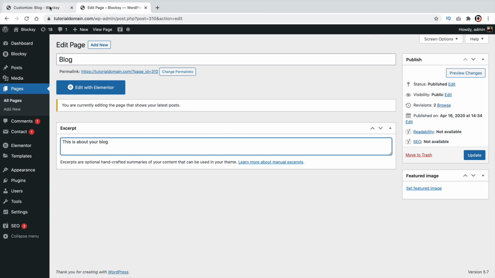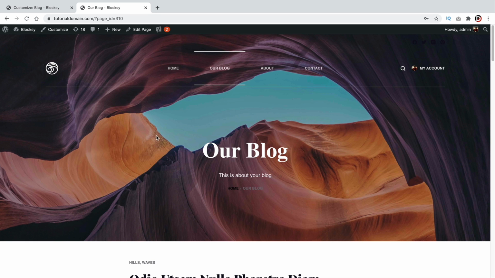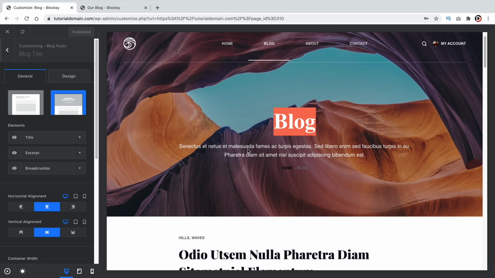Now, if you do want to change the title of the blog, you'll need to change the title of the page. So this will be something like the blog page or our blog or whatever you want to do. I'll just do something like our blog, and then I'll click on update. Now let's go ahead and view the page. So now you'll see that the title has been changed to our blog, and also how this says this is our blog. It was very tricky for me to find how to do that. So that's how you can design the title of the blog and the excerpt right here.